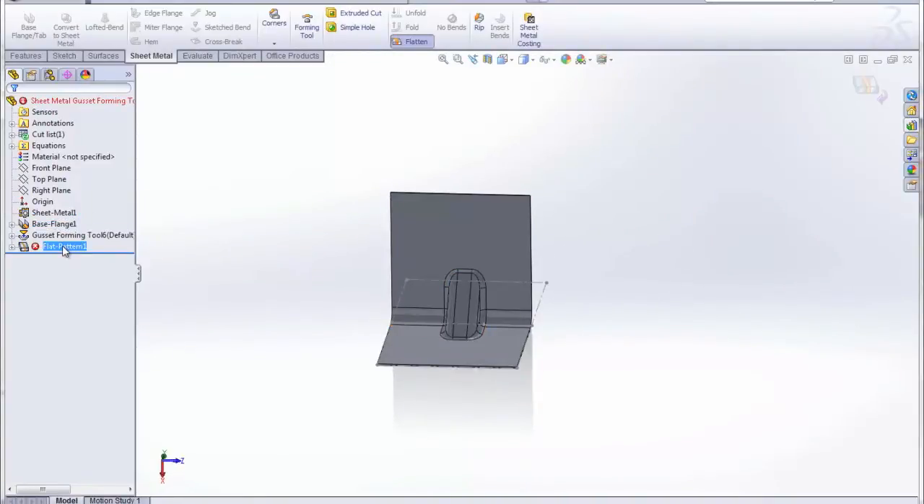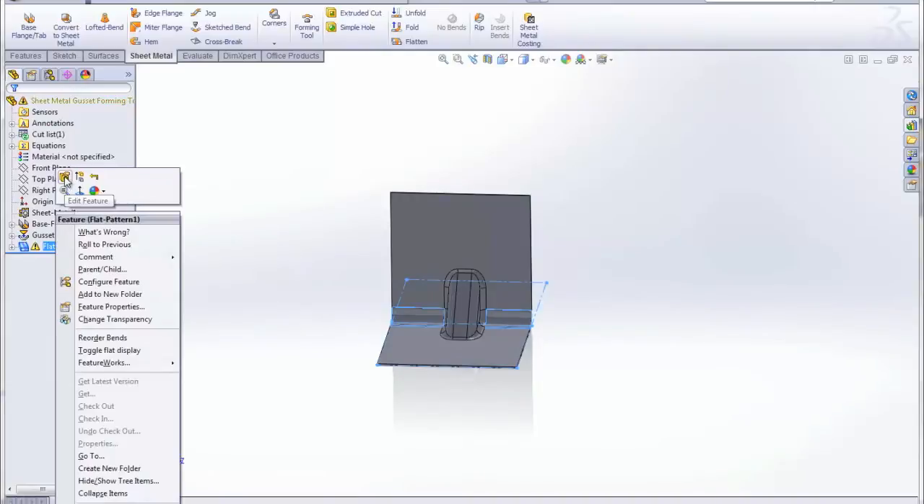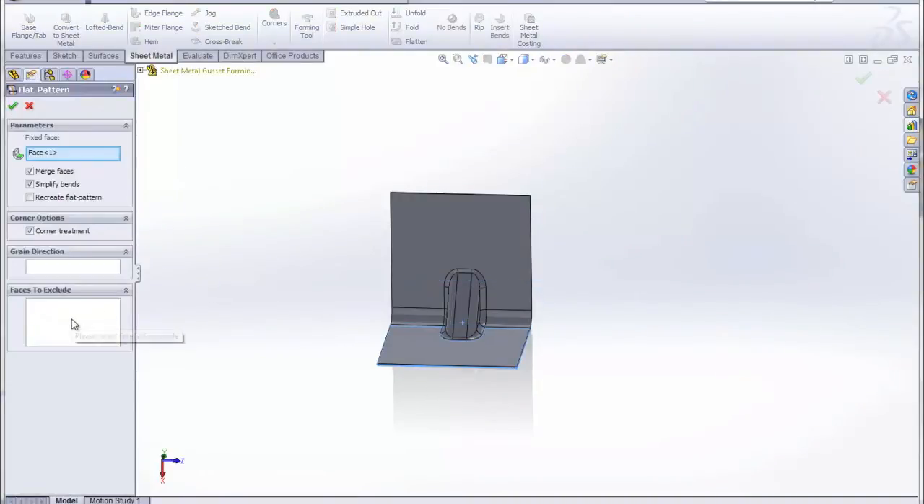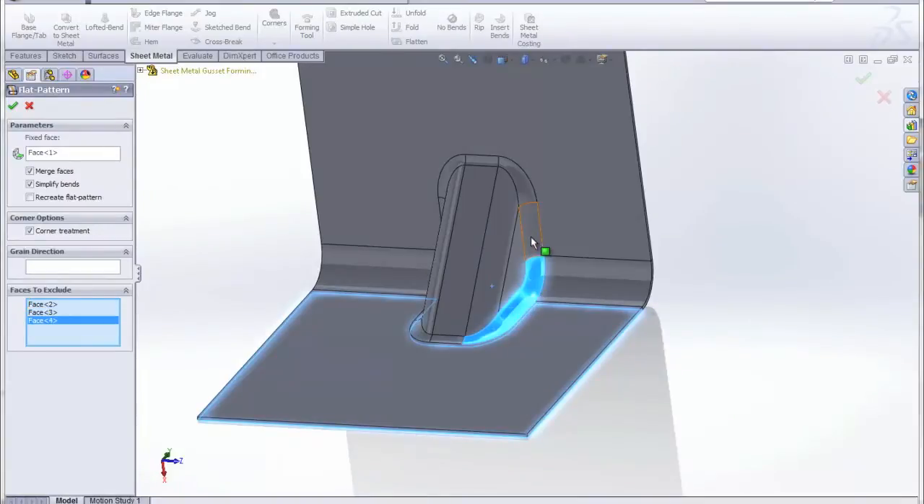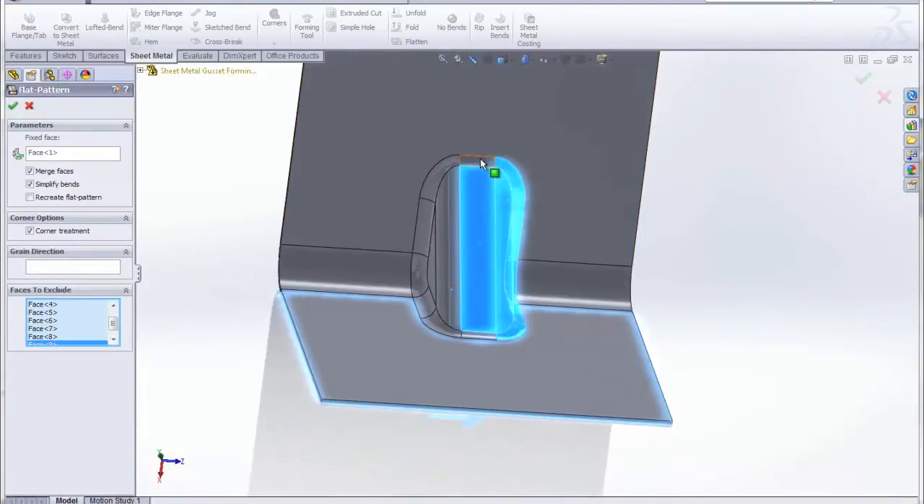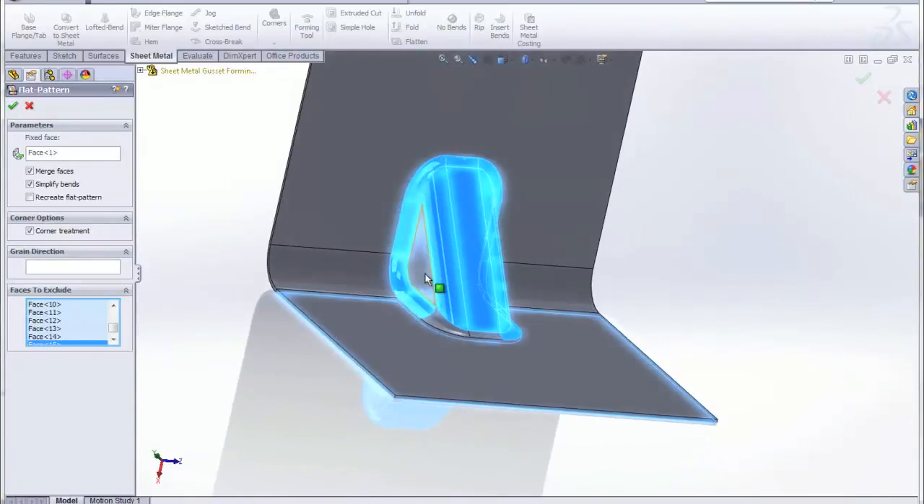But now, in 2012, what we can do is we're going to go ahead and suppress that again, and then edit the flat pattern, choose faces to exclude, and then systematically go around and choose all the faces of that gusset that we do not want to include in the flat pattern.